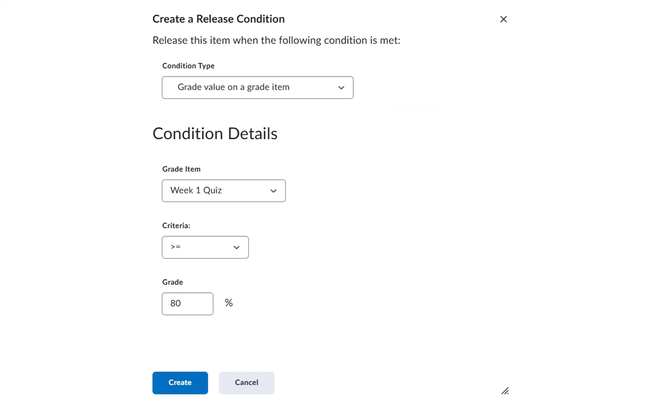For example, you can require students to complete another activity, submit an assignment, achieve a score on a previous quiz, or meet another quiz requirement before it becomes available.